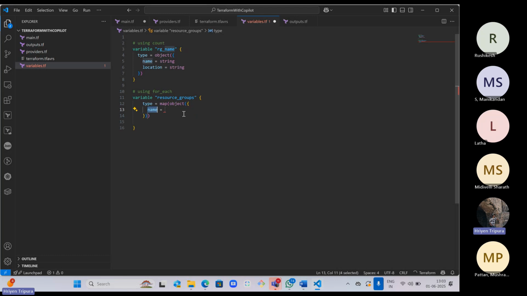Now I can define the name. Let's say name, I can define. See again, Copilot is suggesting, I don't want to use it, but I will type myself. String. Same thing, location also string. Right, so yeah, this is the minimum requirement.